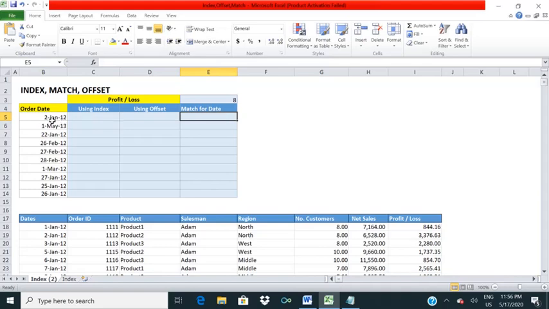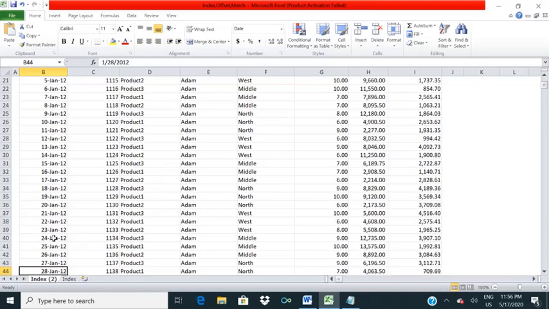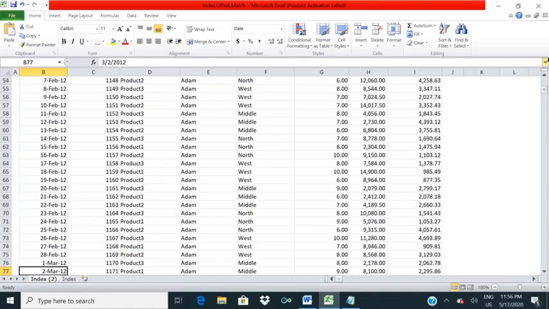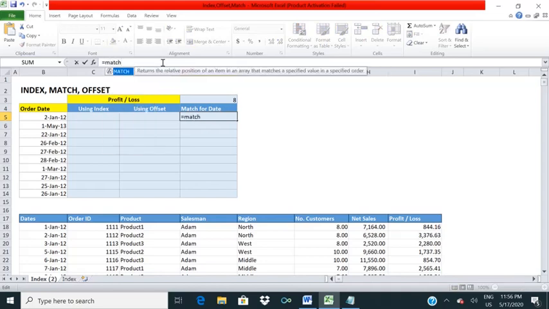So I will write the function like this. Similarly, here is 1st May 2013. It is not visible here, it will be somewhere in this array. So we will get the position of the 1st May 2013 value also, using our MATCH function. So let's write the MATCH function for that. It will be equal to MATCH.